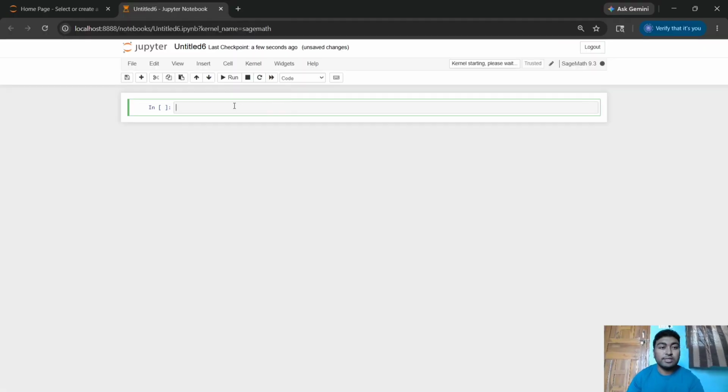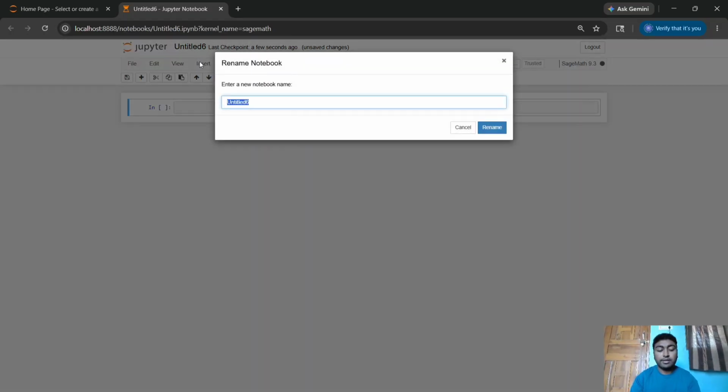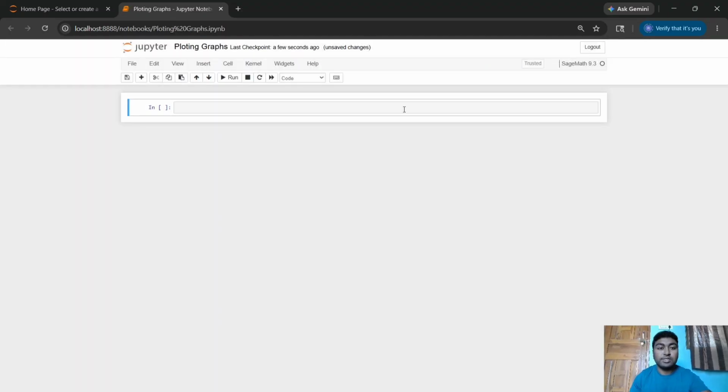Okay, so this is our SageMath interface. You have seen it in the previous video. Here are the basic commands. You can rename it by clicking on this. If you want to give another name, you can rename it by simply typing, like, plotting graphs. So this is how you can rename your file.